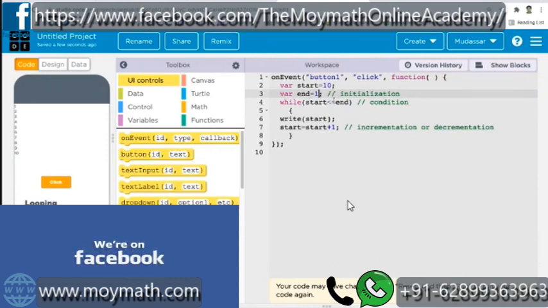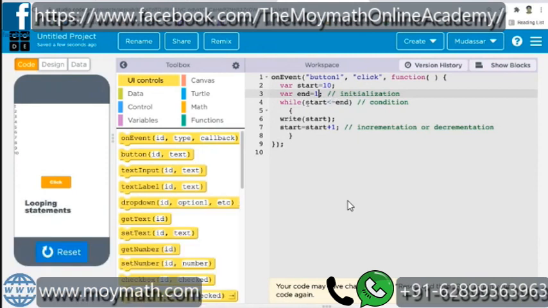And what all numbers come in between has to be printed. But when you check the condition, if the condition states start less than equal to end, it's like asking, is 10 less than equal to 1? No, 10 is not less than equal to 1. 10 is greater than equal to 1. So since it is no, it will not go into the body of the loop.